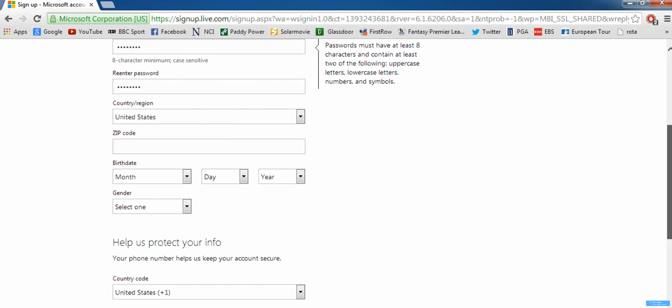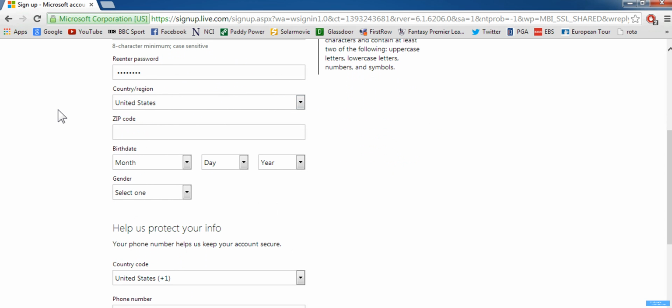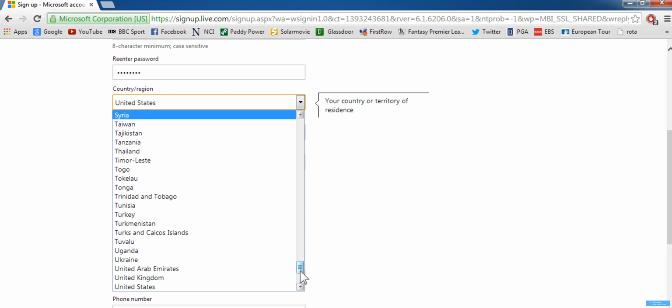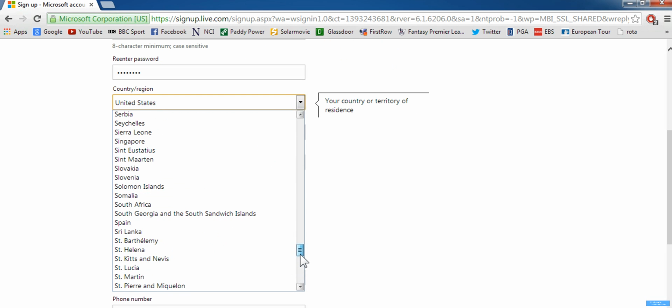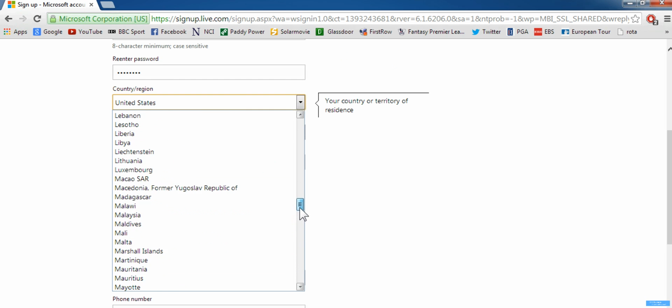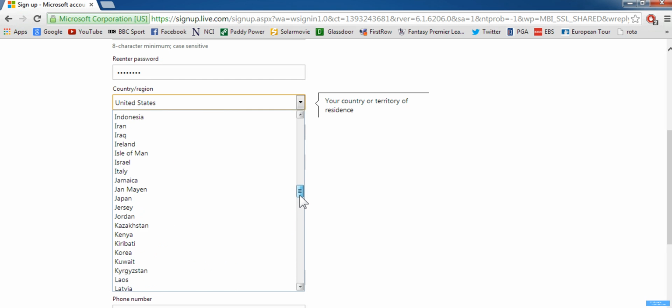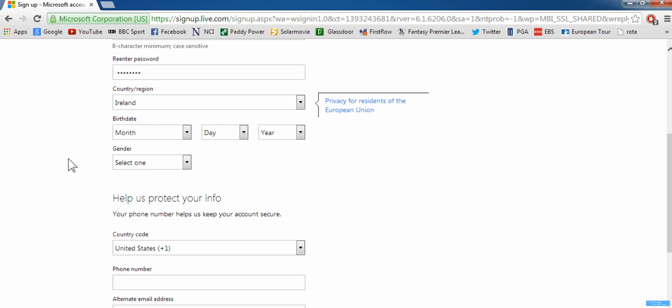So then we scroll down the page a bit more, and we're going to put in our other information. If you put in your country as the United States, you're going to put in your zip code. But as I'm not from the United States, I'll click on this box and I'll search through till I find Ireland. So there we go. So you won't have to put in your postcode if you're from Ireland.